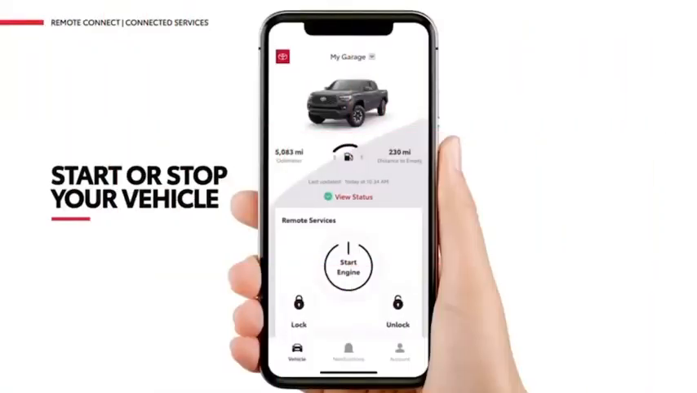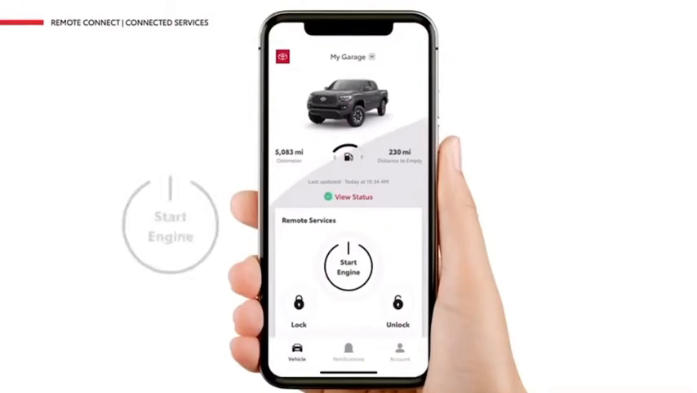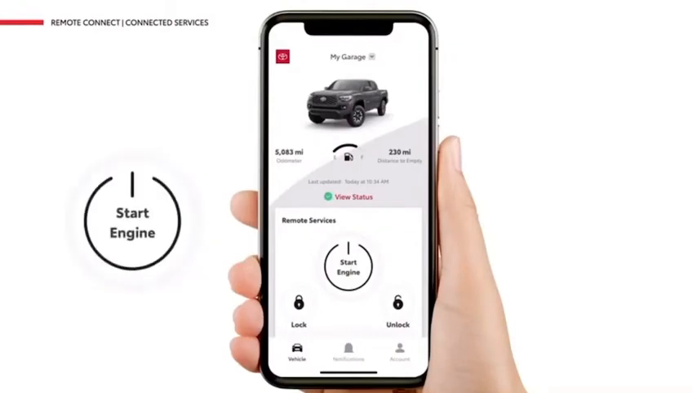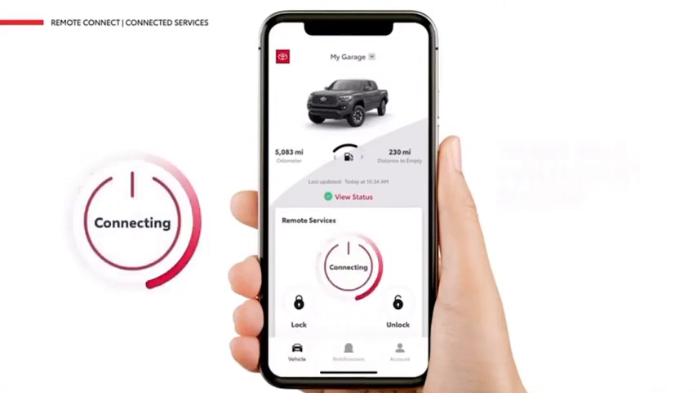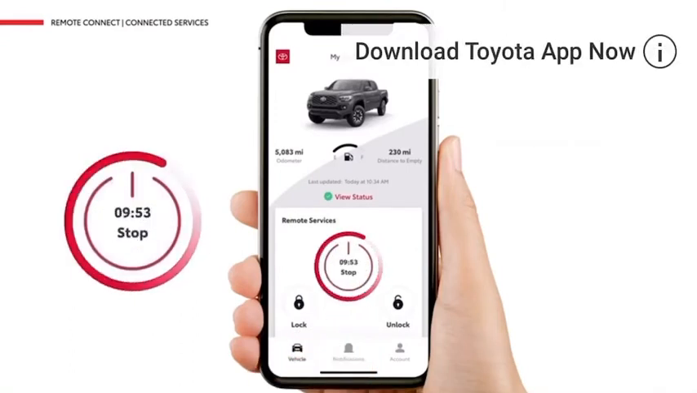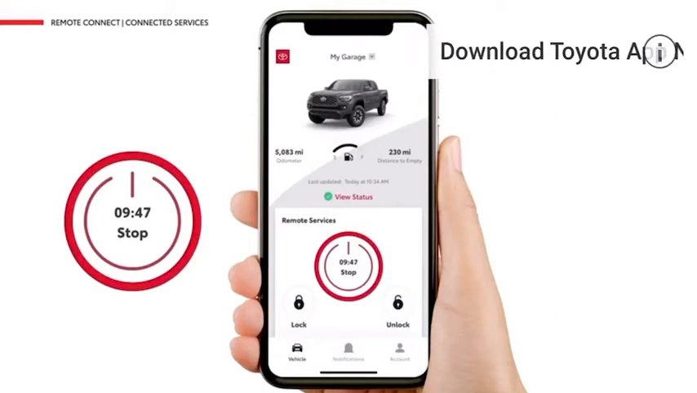With Remote Start, you can start or stop your vehicle at a distance, all from the convenience of your smartphone. To remotely start your vehicle, press and hold Start Engine for 1 second. Once the engine has been started, it will automatically shut off after 10 minutes if the vehicle isn't driven. A timer shown in the Engine Start/Stop button displays the time remaining until the engine will automatically shut off.